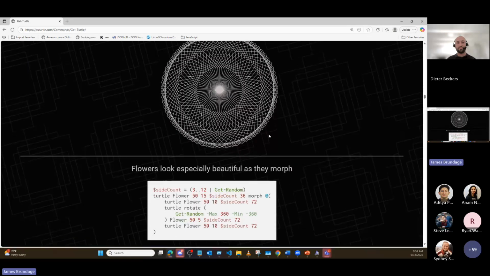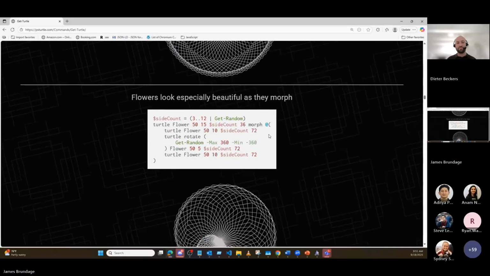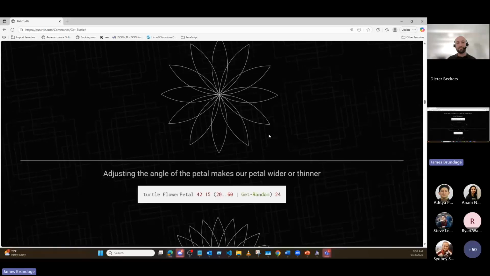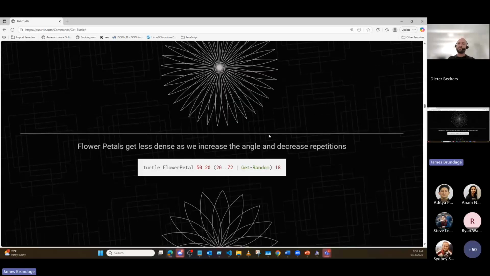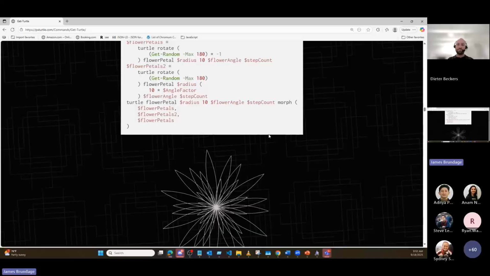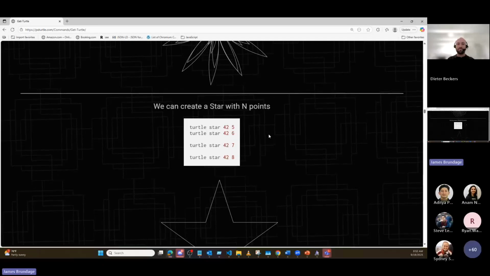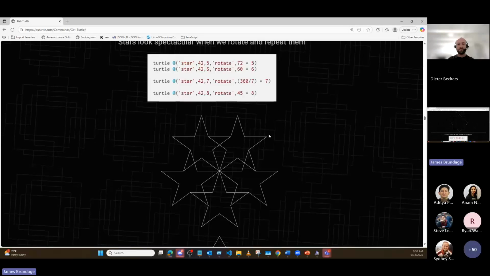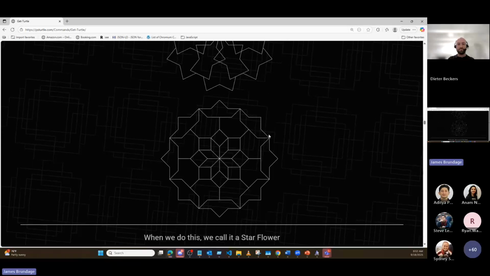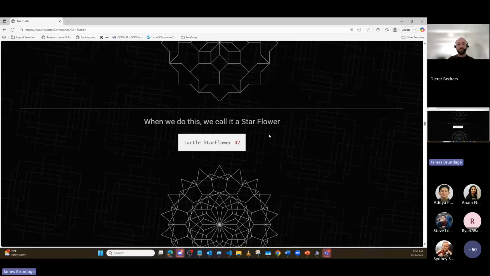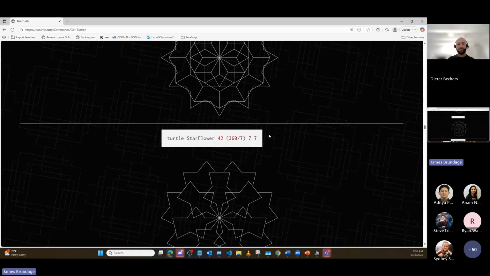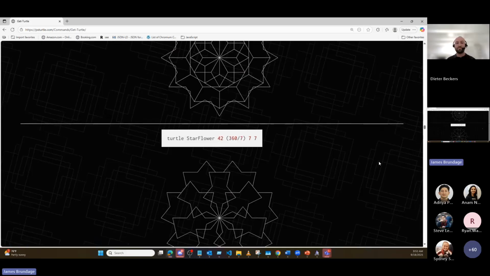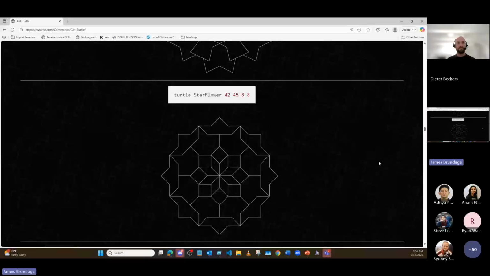Pie graphs are coming soon. But flowers, they always look very nice when they morph. We can also draw arcs and flower petals, make a flower out of a petal, morph a flower a million different ways, create stars of n number of points, create star flowers by rotating and repeating that. Again, this just gets cooler and cooler, and look at the sidebar there. We're only about halfway through this rapid fire demo.